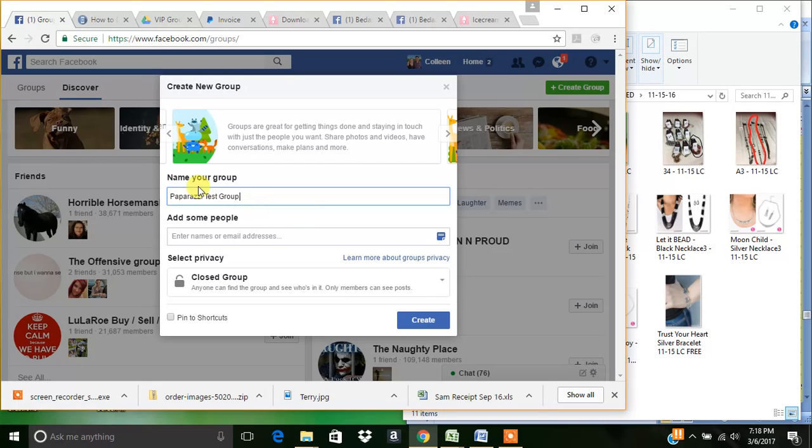So anyway, you're going to name your group, and then you have to add at least one person to your group to start with. Now, one thing about having a Facebook group is you do not want to add a bunch of people without their permission. It's kind of an unwritten rule, just a no-no. It's not proper etiquette to add people without them having given their permission.